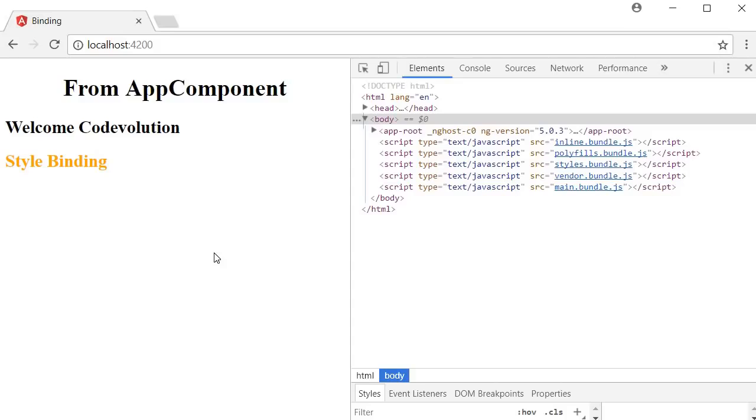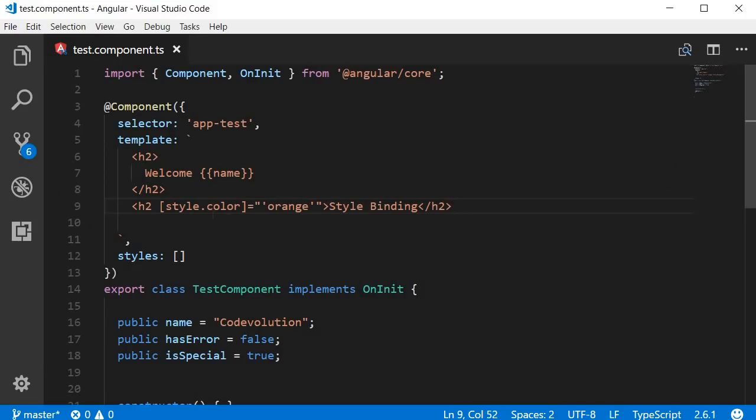Alright, now in style bindings, it is possible to use the conditional operator to assign a value to the CSS property. For example, we have style.color, so we are still binding to the color CSS property of this h2 element, but this time on the right hand side we are going to have a conditional expression. So hasError question mark within single quotes red and then a colon and then green.